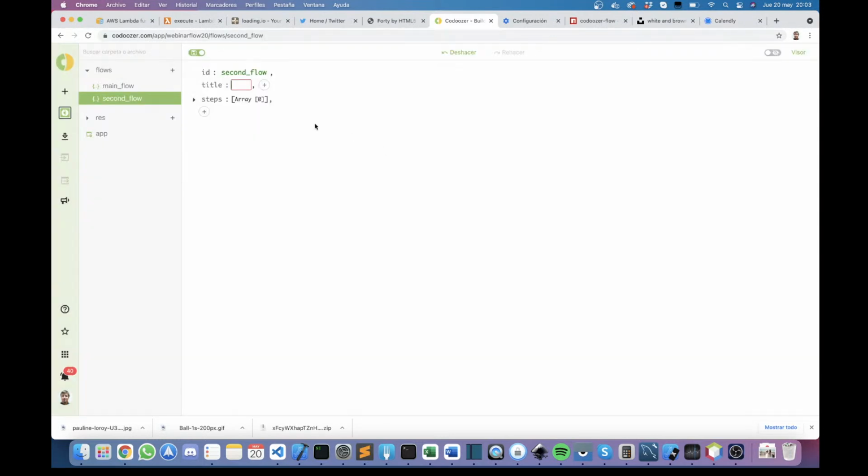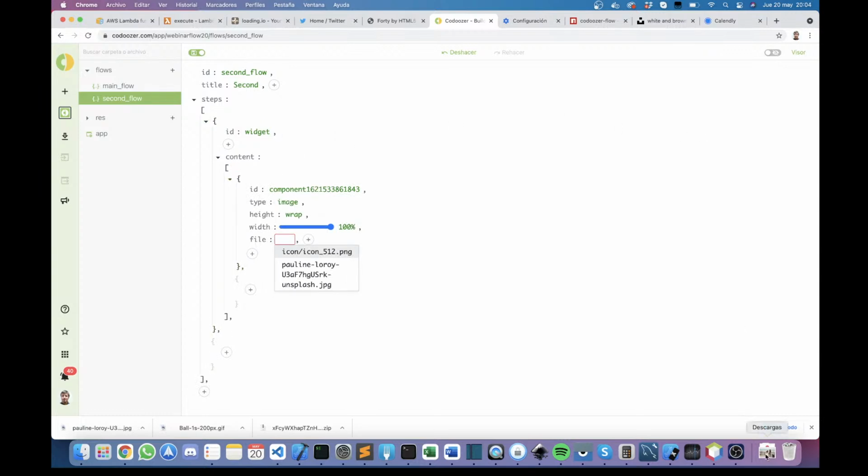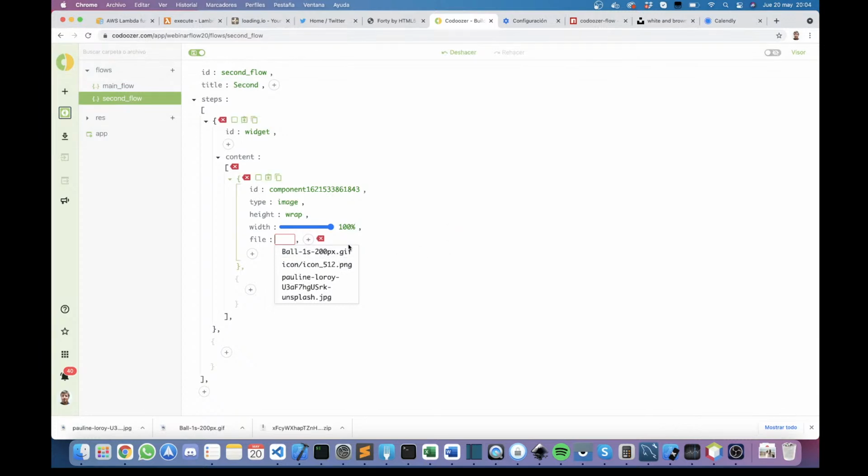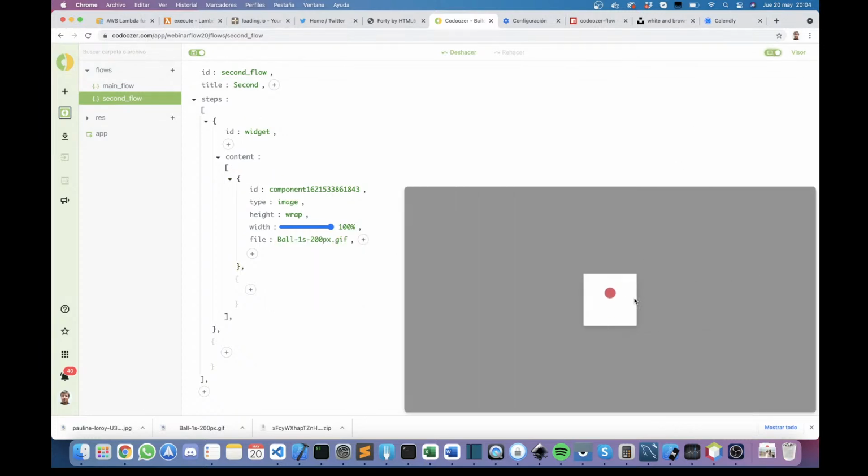called second flow. This is the title, it's not really important. We could have one step that can be, for example, widget without text. I want to add some content, then image, and I think I have this animated GIF, so I'm going to use it. You see?